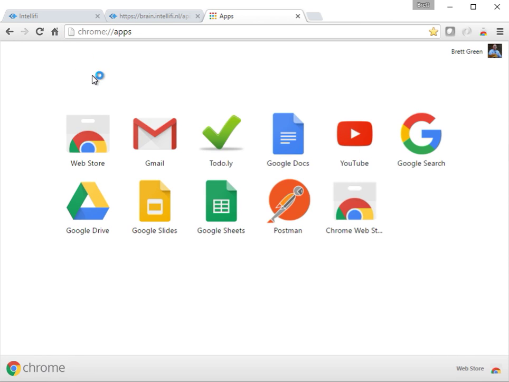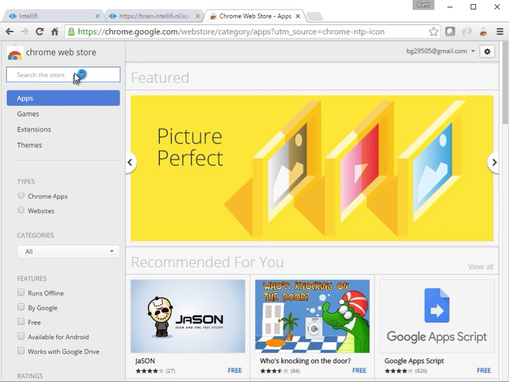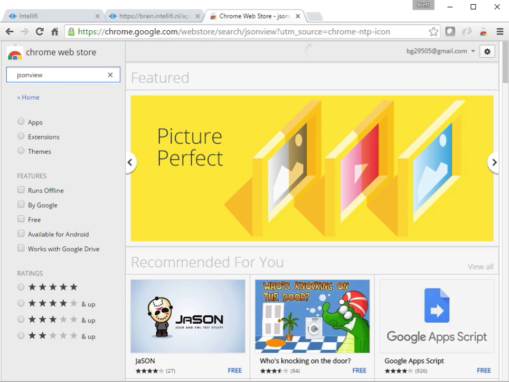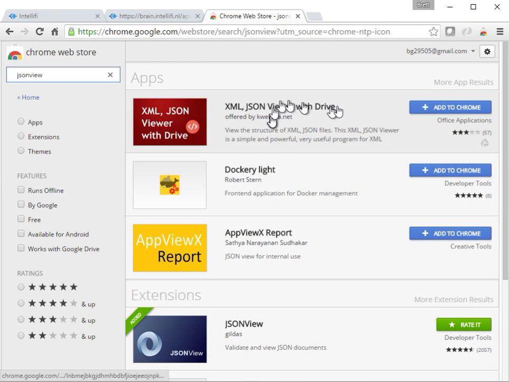I have my home page set up to chrome://apps. I can go to the web store, and we can search on JSON View. It's going to come back with several hits about JSON, but this one is the one we want, and it says it's already added to mine, which it in fact has, but I would recommend doing that so everything gets formatted properly.